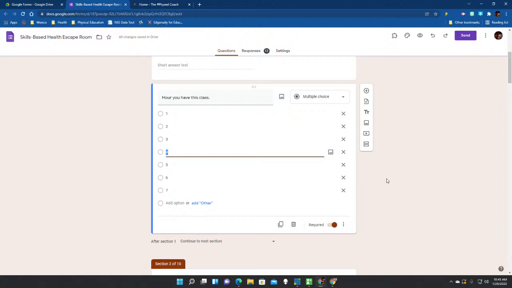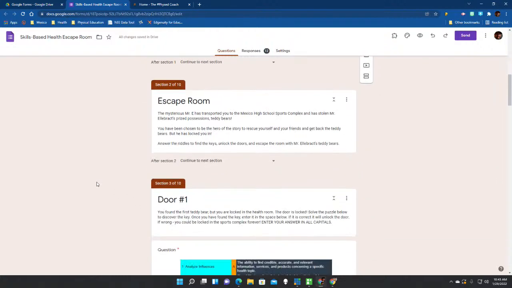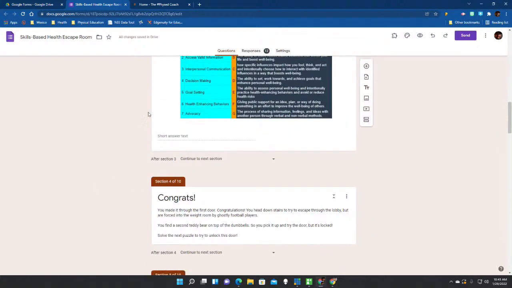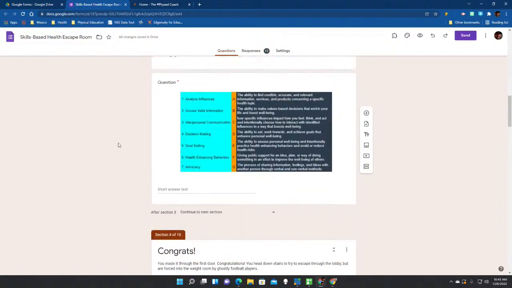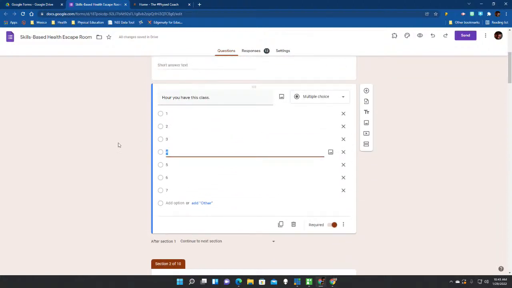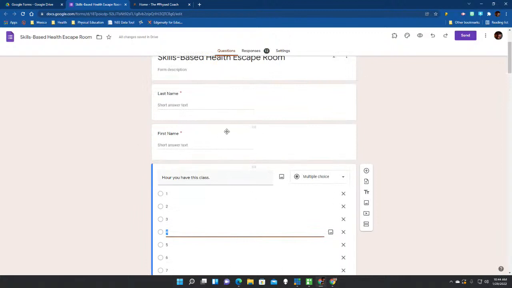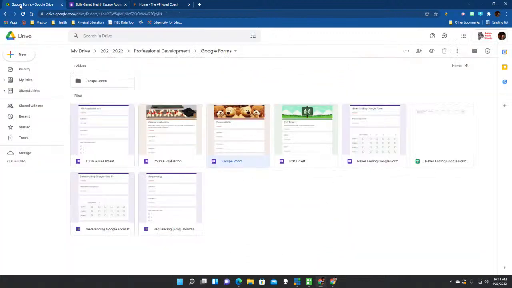Now, this is where it gets tricky, because we have all of these sections, and I've got all this stuff in there. So before I actually show you the rest of the Google form, because I showed you this since it's the easy part, I want to take you back to my Google Drive, and I want you to see this folder right here. It's called Escape Room.